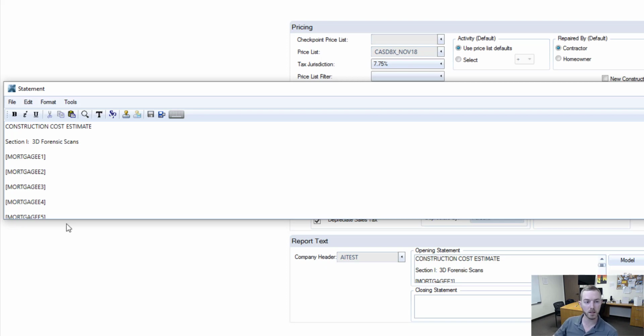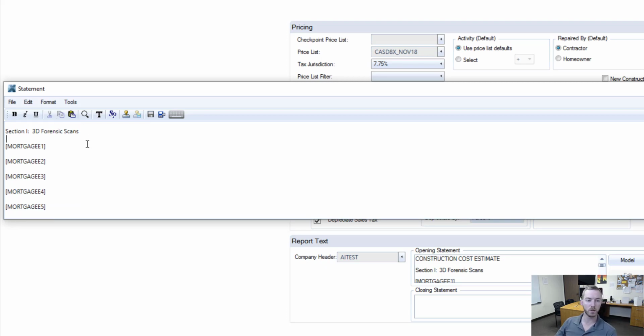And the very first thing in that opening statement is this right here. Construction cost estimate. Yep, this is our repair estimate. This is section 1, the 3D forensic scans. Now note that I have 5 loaded here, 5 potential mortgagees, but I've only included 2. If you did not add a mortgagee 3 or 4 or 5, nothing's going to show up here. It's just going to ignore it and say, okay, there's nothing there because there was no information in the mortgagee 3 box. Our 1 and 2 is loaded.